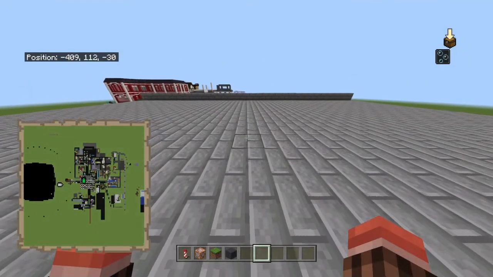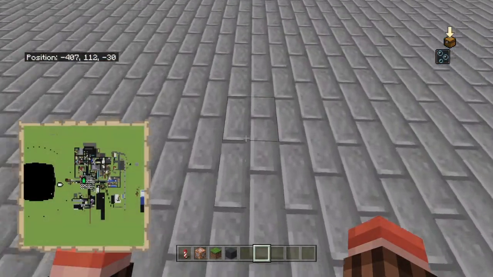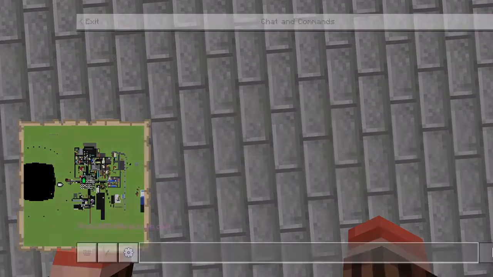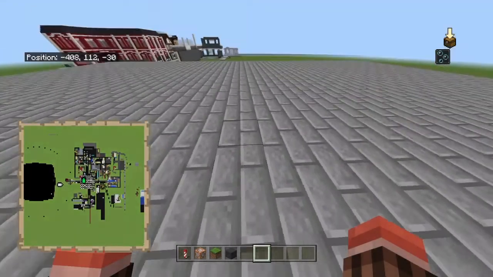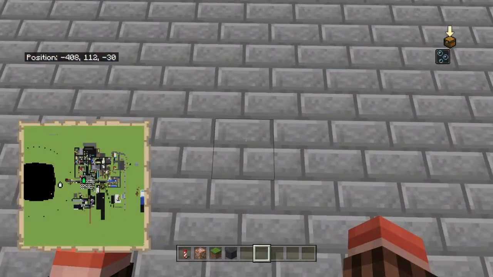Actually, let me just check. See, we actually missed a little bit. We're going to go forward 1 block. We're going to do that same exact thing that we just did. See, now we're in the middle. Now we know we are.